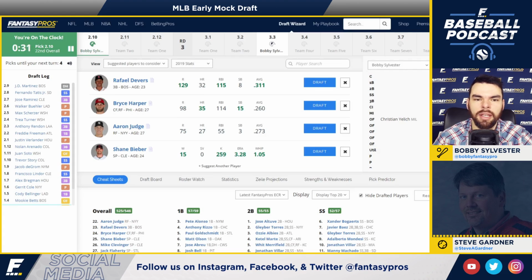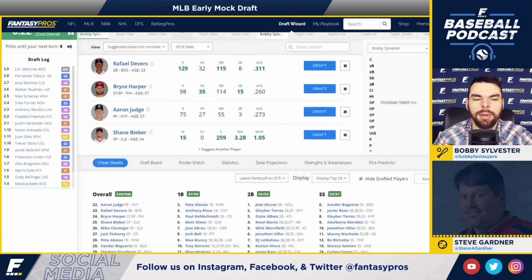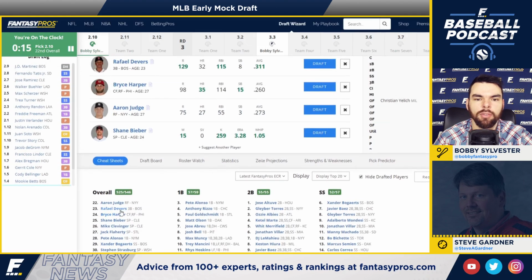And Steve, this is a 5x5 roto league. So we're using the typical runs, home runs, RBI, stolen bases, average over on the pitcher side, ERA, WHIP, wins, Ks, and saves. I don't love this spot drafting in the late second round because there's so many different ways that you could go here, and it feels like you're reaching regardless of what you do.